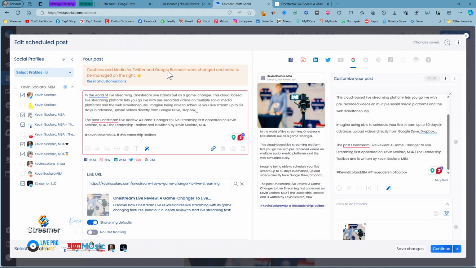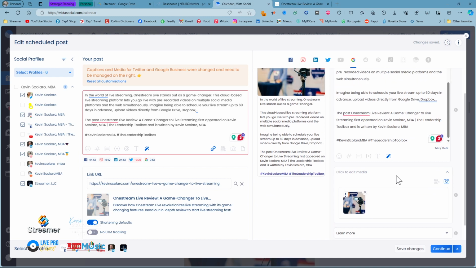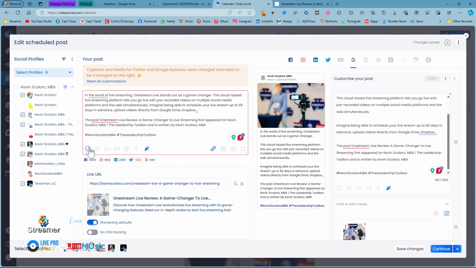And it gives us another message that says captions and media for Twitter and Google Business were changed. So now they need to be managed on the right. Or you could reset all customizations to be default again. I'm happy with that. I think it's okay. We know it's changed because we changed it, right? The other icons in here are just a shortcut if we need to add any more customization.